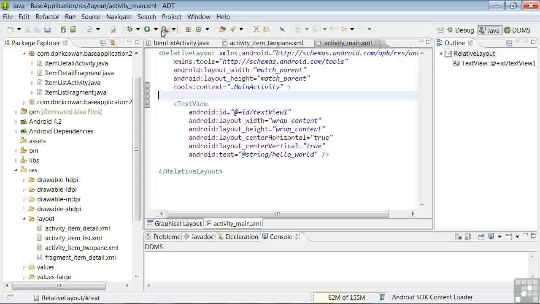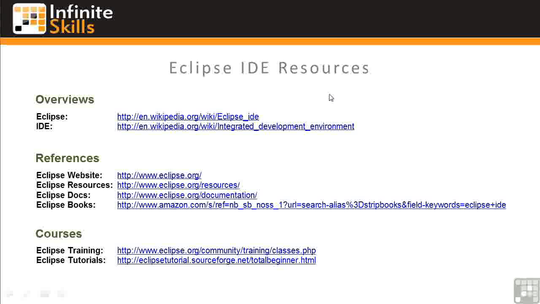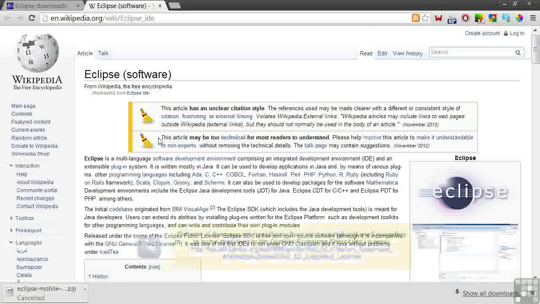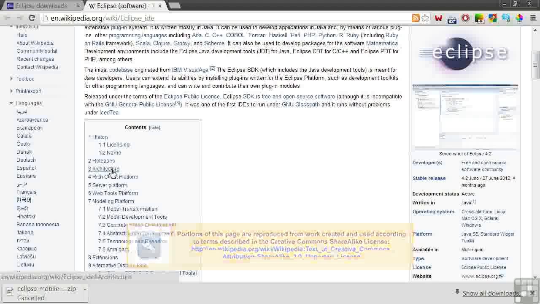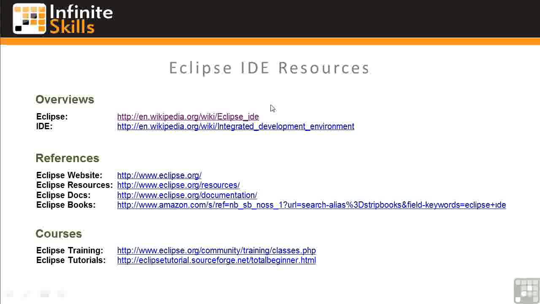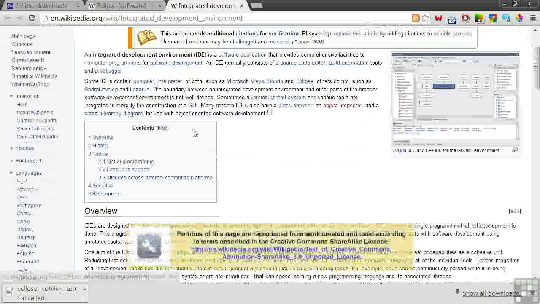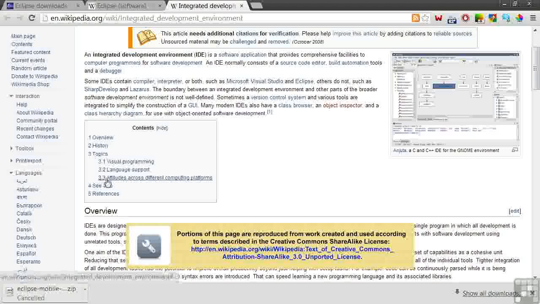And now let's take a look at some Eclipse resources you can use if you need or want to enhance your understanding of Eclipse. I've divided the resources into overviews, references, and courses. And these will be useful not only at this point in this course, but also as we move through the lessons. The Wikipedia gives a good overview of the Eclipse IDE, includes a bit of history, release information, a bit about the architecture, etc. If you're interested in integrated development environments in general, this wiki article is a good resource.